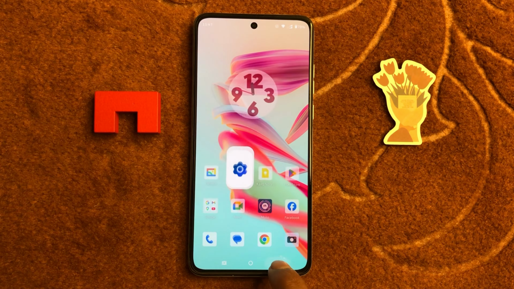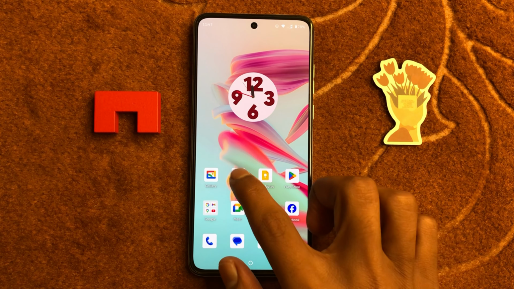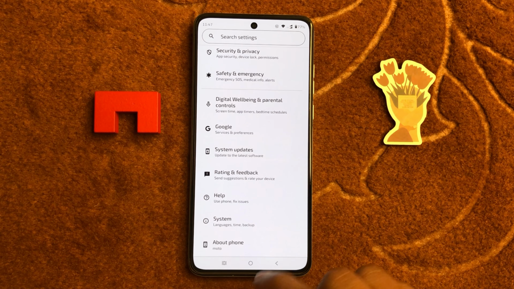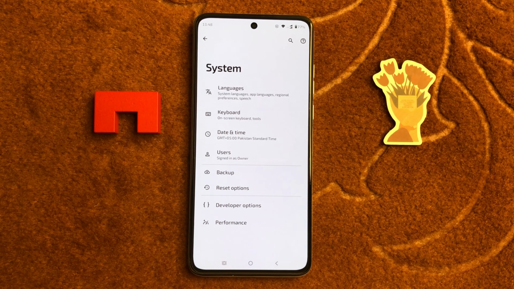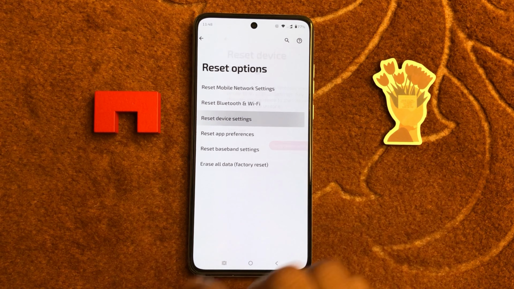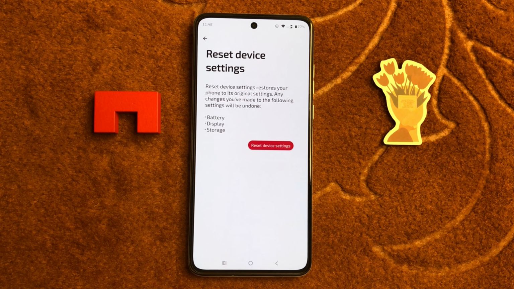Now go back. After that, reset all setting. Open setting, scroll down, click on system, scroll down, click on reset option, click on reset device setting, and again click on reset device setting. After clicking on reset device setting, all settings will be reset on your phone.